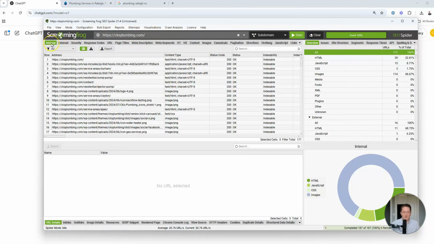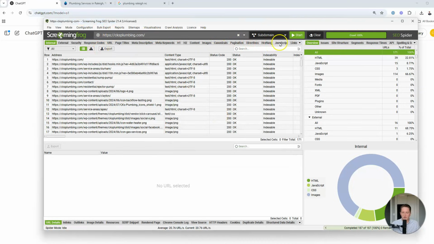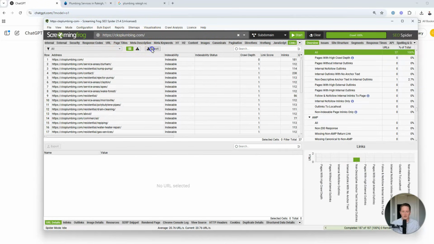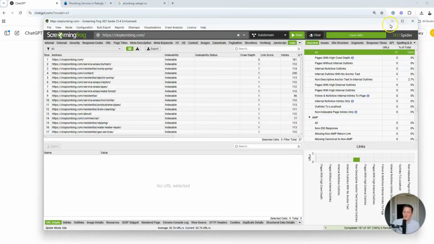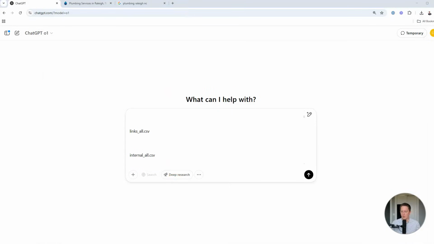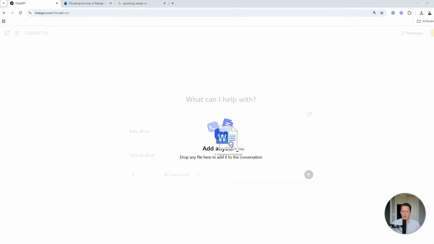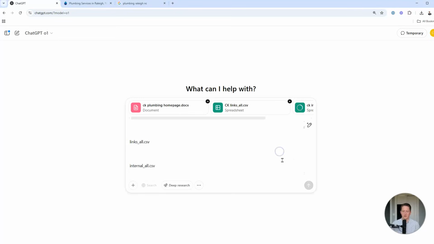And now once it's finished, you'll be on this internal tab. The first thing you'll do is hit export. You want the internal all.csv, and the next one that you need is links, and you can again hit export and you'll get the links all.csv. So once you have those three files and you put the services in here, we're now going to give the homepage content to ChatGPT. We're going to give the links to ChatGPT and the internal all.